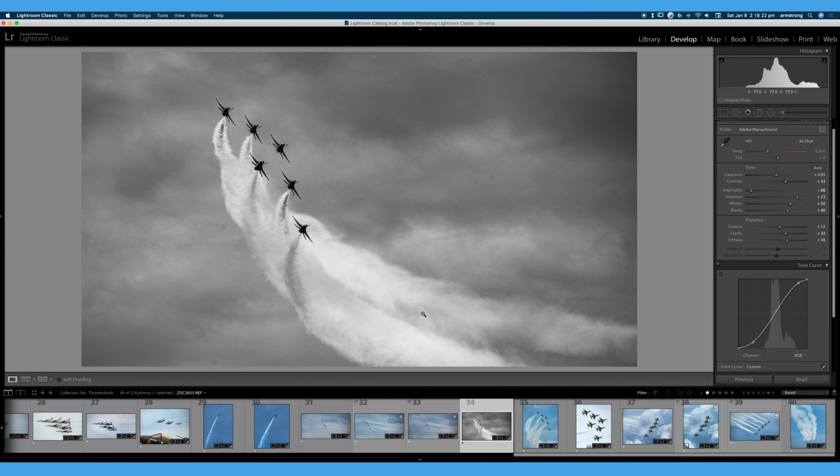You can see the before and the after of this, just adding a lot of contrast, because that's one thing that you see more of in black and white images: contrast, texture, and detail.